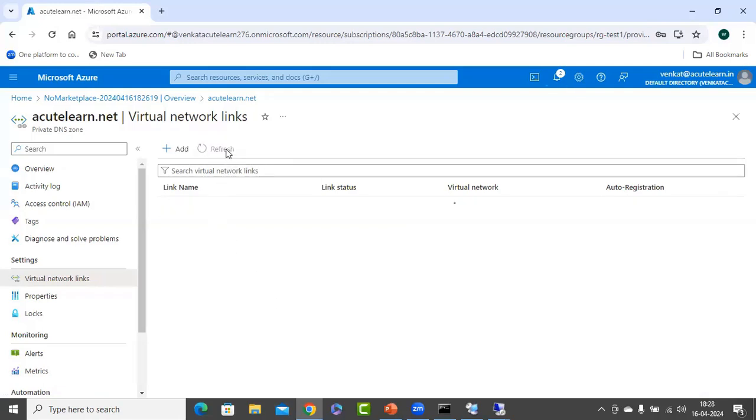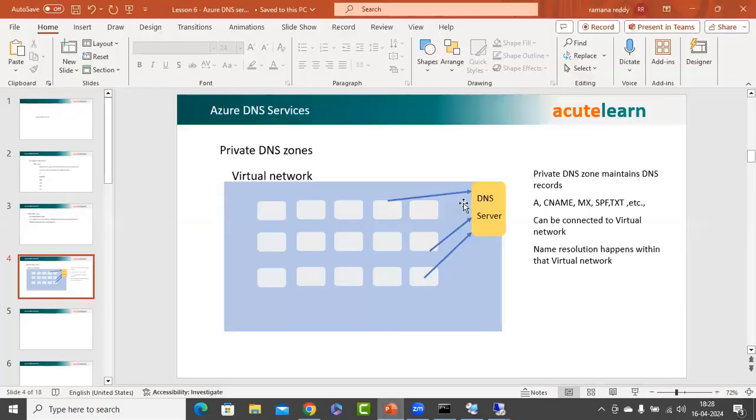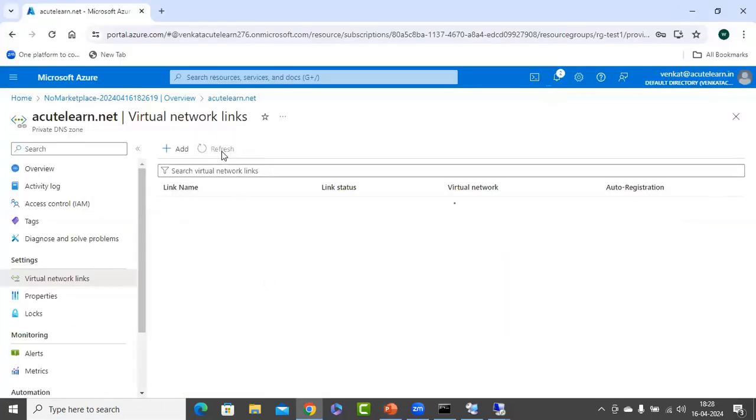Now we connected this DNS zone to this VNet. If we create any resources within this VNet, or next time when we reboot it, it will automatically create a DNS record, and all these resources will use this DNS zone for name resolution. So we just connected to this one.